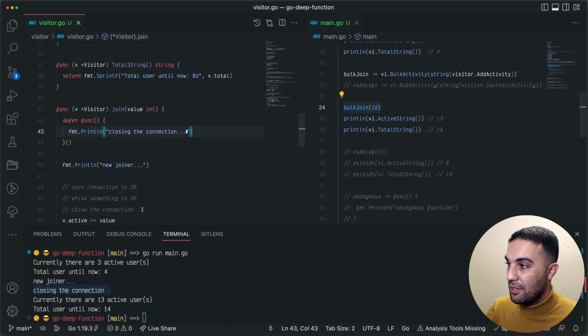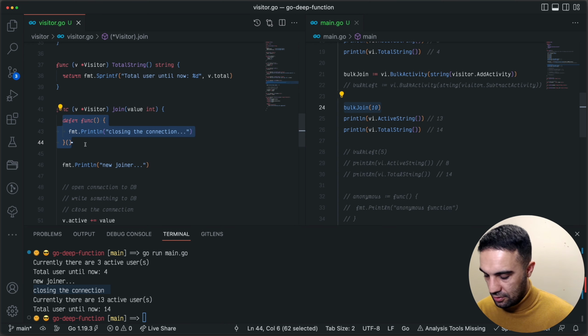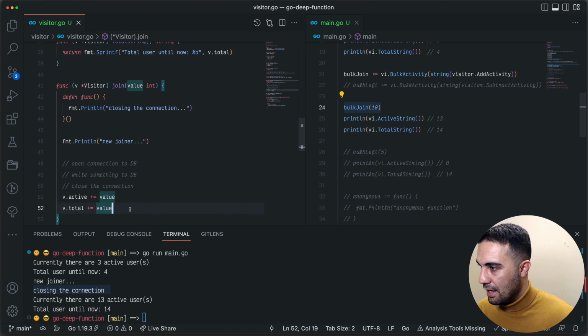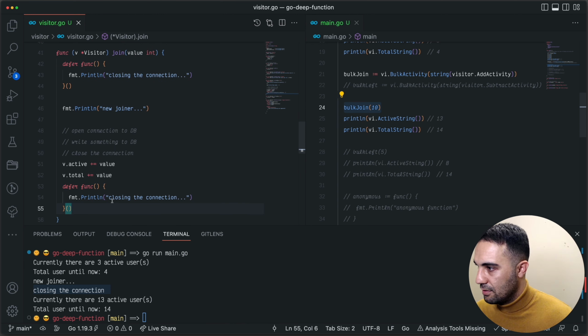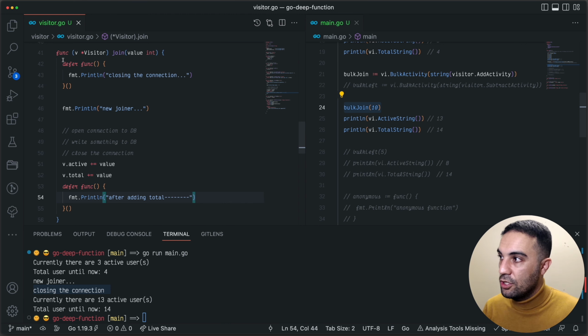But there is something about this defer function. If you have multiple defer functions, they're going to run on a stack, basically. So let's just say this is number 1, and this is after adding total. Yep. So I'm going to put some dash here. And if you run it now, it will just come here.